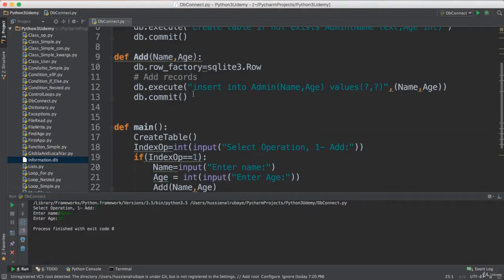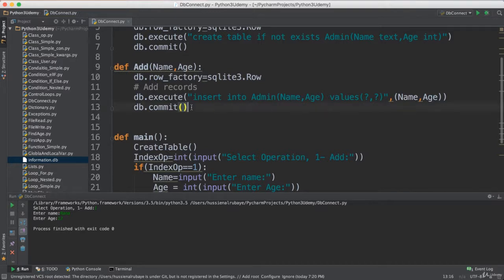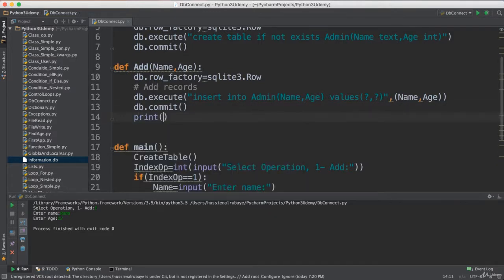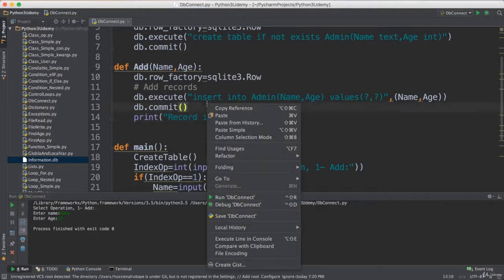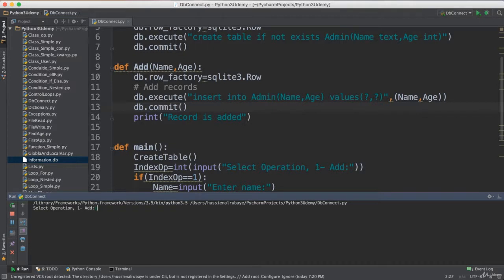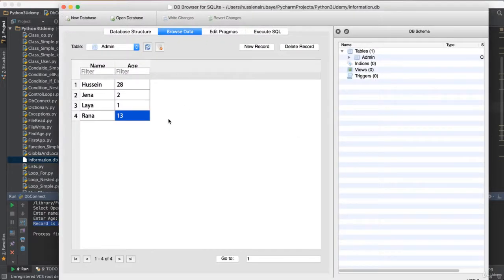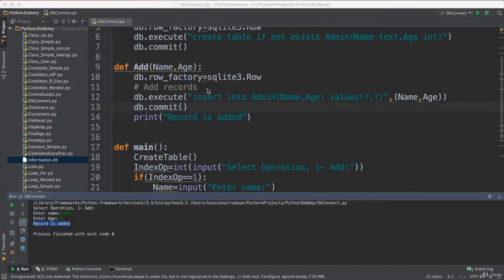It's also better that after the add operation, I print that the record is added, which makes it nicer. So when someone runs it again, enter 1 for add. When it says enter name, let's suppose Ahmed, and let's suppose the age 22, enter. It says, hey, record is added. Now if I go to the database, I have to make sure Ahmed is added. If I just refresh, Ahmed is added. So really interesting, really good for you to get practice with. And yeah, let's continue with the next video for update.